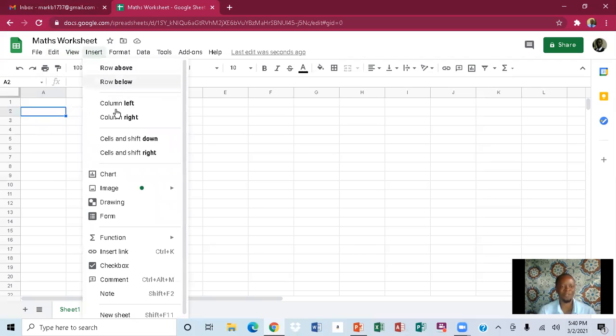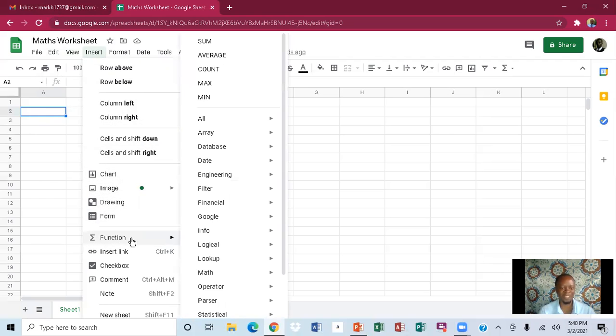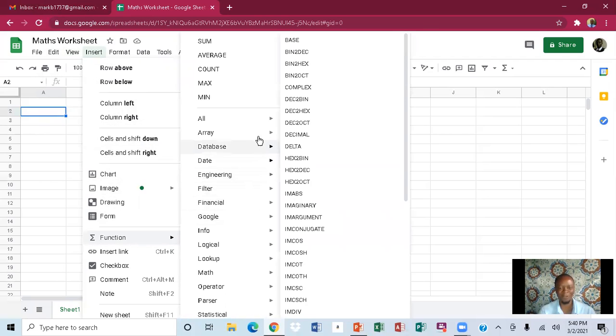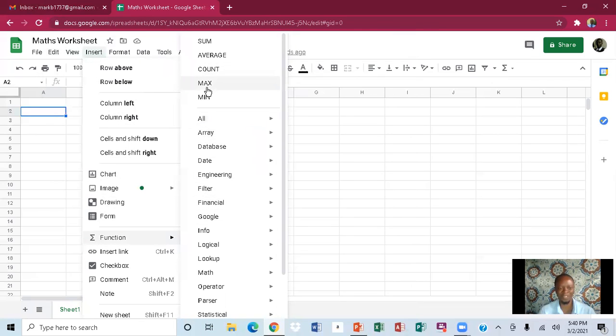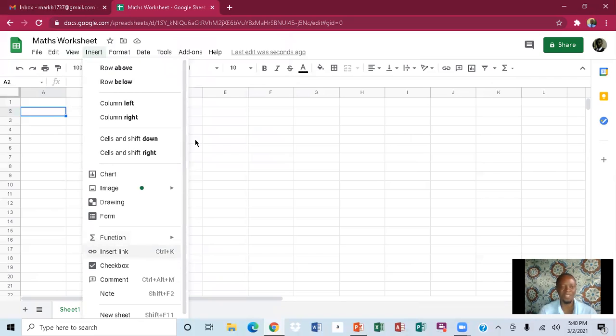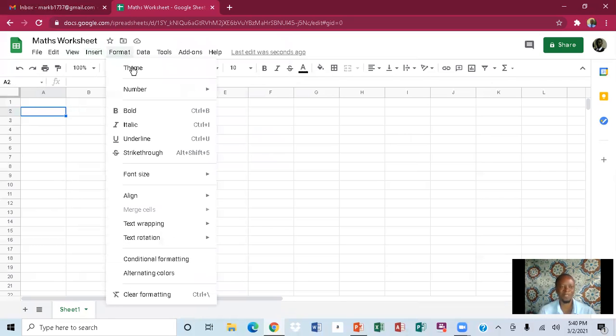In insert, we can insert a row above, columns right or left, we can insert an image, a drawing, and even an equation right here. Notice the different functions over here, such as max and all of that. If you go to format, notice the options with numbers, and different stuff here. You can wrap text and so on.